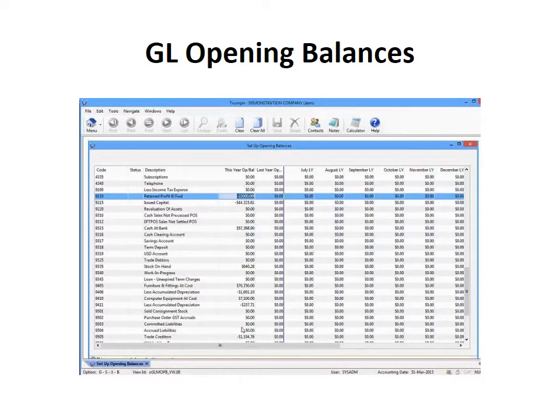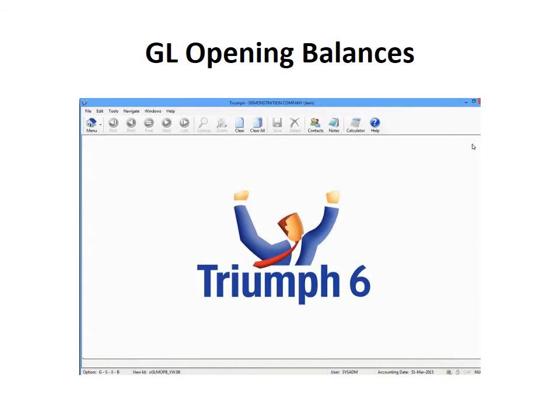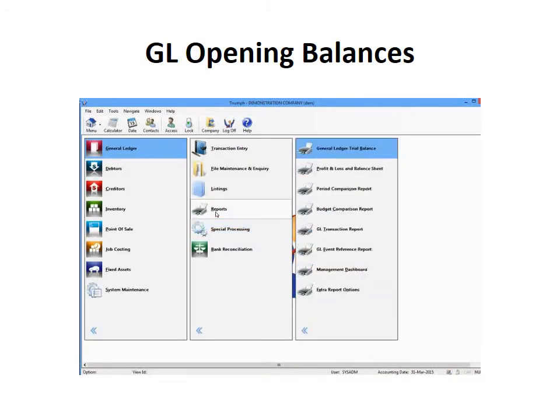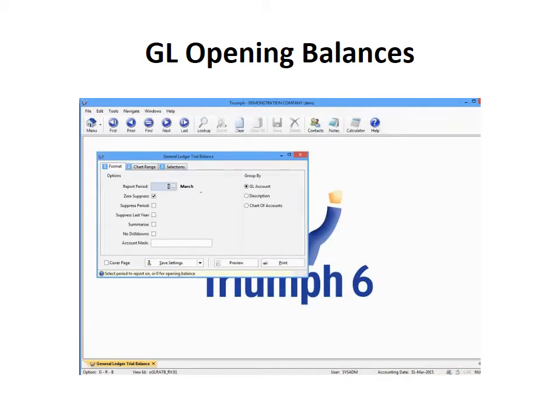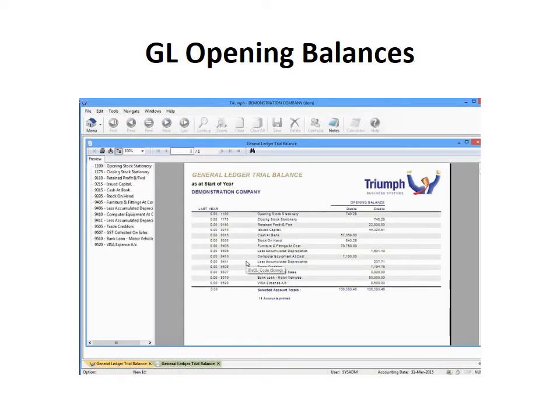If I have put those in as my manual entry, I would always then go to my reports, general ledger trial balance, and print a period 0 report. What this gives me is the opening balance figures, and I can make sure that these actually agree. If they don't agree, then I know I've done something wrong, and I will go back and check it until I get it right. But that makes it very easy to make sure your entries have been put in correctly.